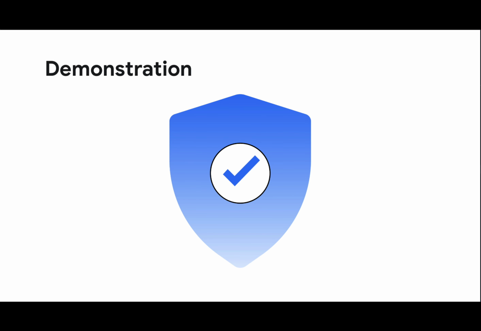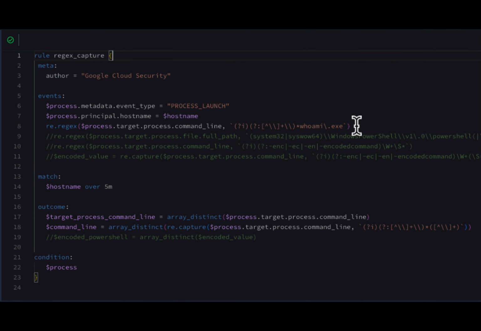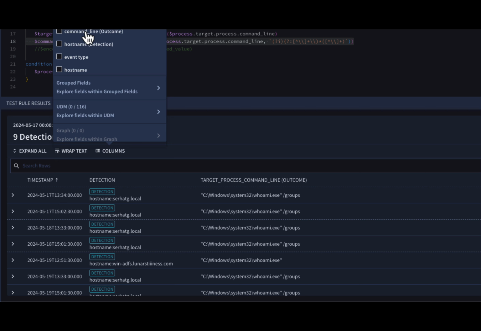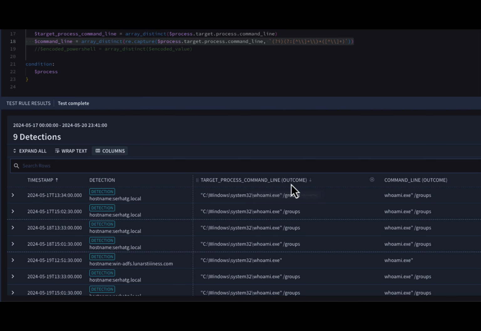Our example will look at process launch events, and we will group our detections by principal hostname over a 5-minute window. We will start by using the re.regex command in the target process command line field, and we'll look through the folder structure to find whoami before .exe. By the way, I use Gemini to generate the RE2 here, so don't feel like you need to be a regex ninja or anything. In the outcome section, we are outputting everything after the last folder to the command line outcome variable. When we test our rule, we can see whoami commands, but we still maintain the command switches in the output. That's one example of using re.capture.